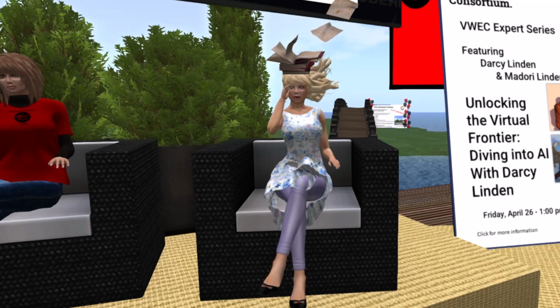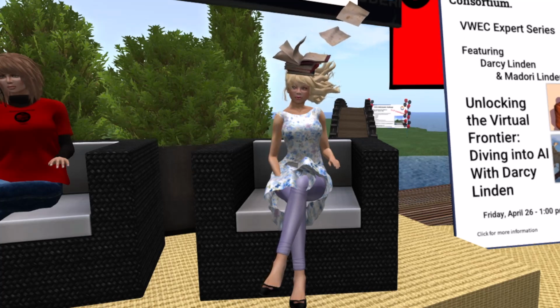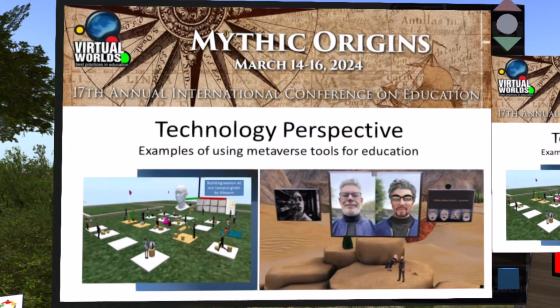Listening to the student perspectives that John just gave us and the instructor perspectives from Marie, we've seen already some great examples of technological possibilities in the metaverse. My portion, I'll be talking about that technology perspective. Numerous presentations at the conference this year, VWBPE 2024, shared a variety of tools for implementing technology into the metaverse.